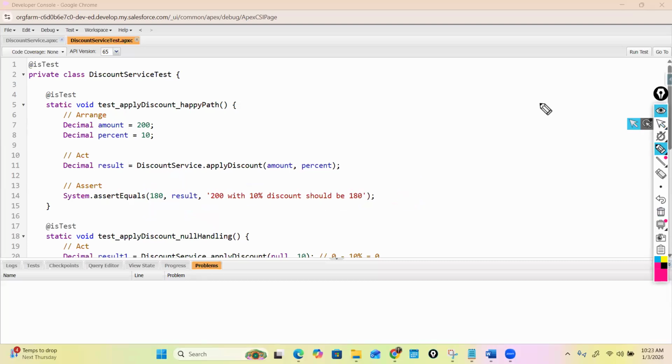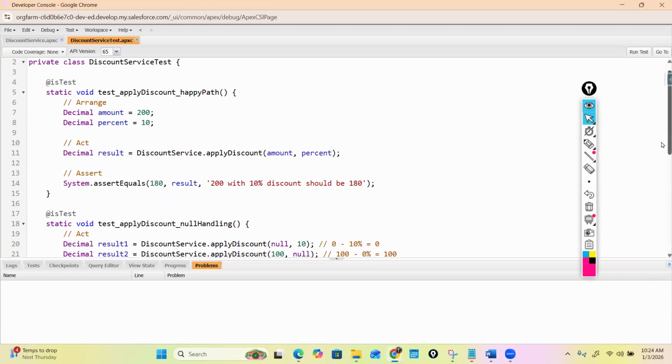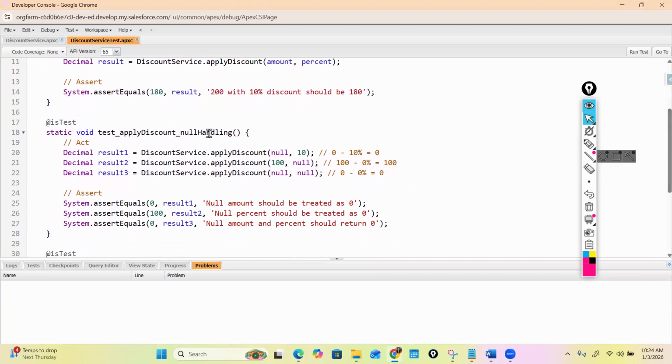Okay. So this is how you create a test class. You first annotate it, making sure it is @isTest. The methods will also have the annotation @isTest, and the class would be private. Then you check for different cases. Here it is checking for the happy path, where it is giving you two values.